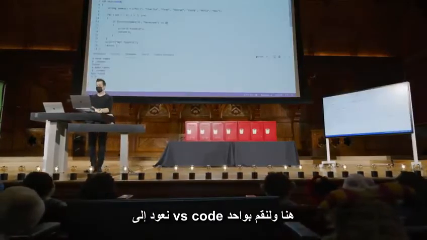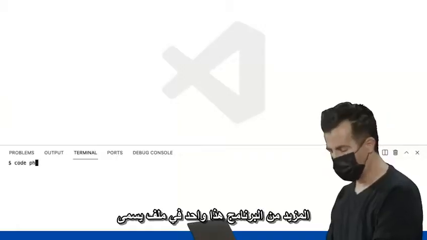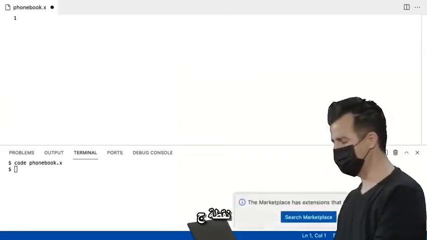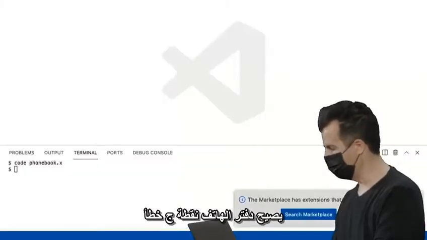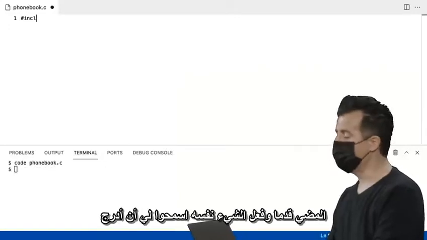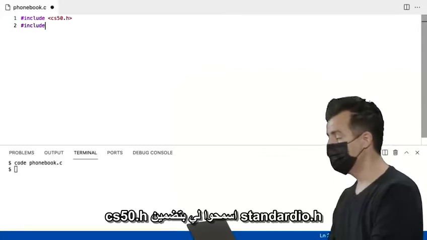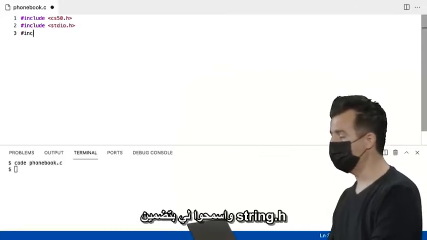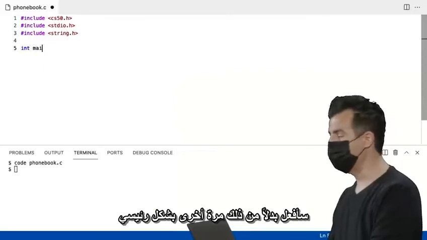So let me switch back to VS Code here. And let's do one more program, this one in a file called phonebook.c. Whoops, wrong letter. Phonebook.c. And now let me do the same. Let me include cs50.h. Let me include stdio.h. And let me include string.h. I'm going to again do int main(void).